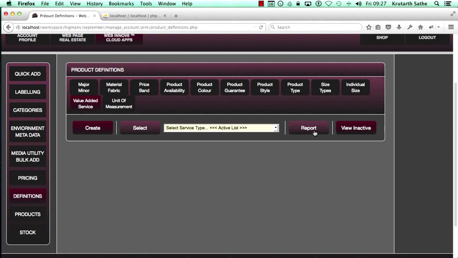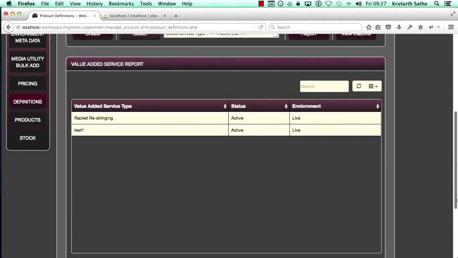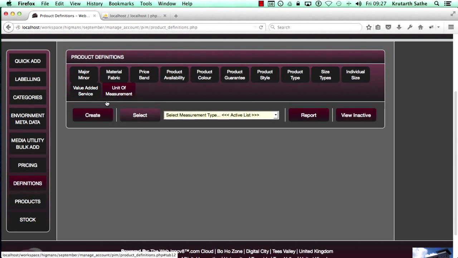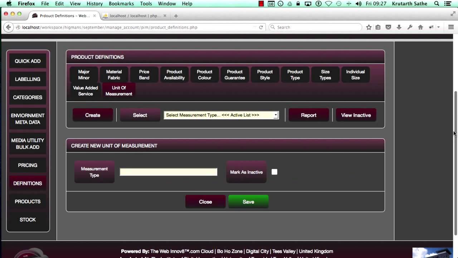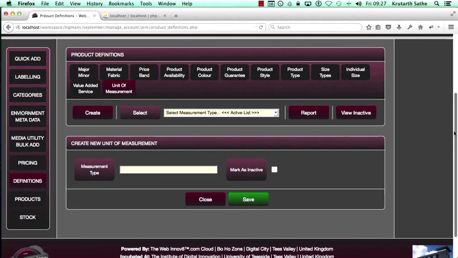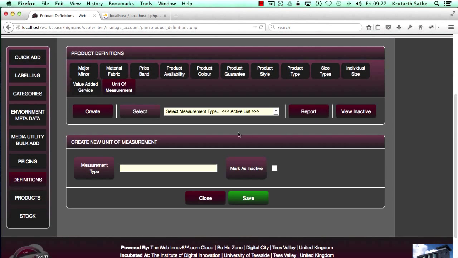Then these are value added services and unit of measurements. This unit of measurement will be defined on courier deliveries and on courier option pages.